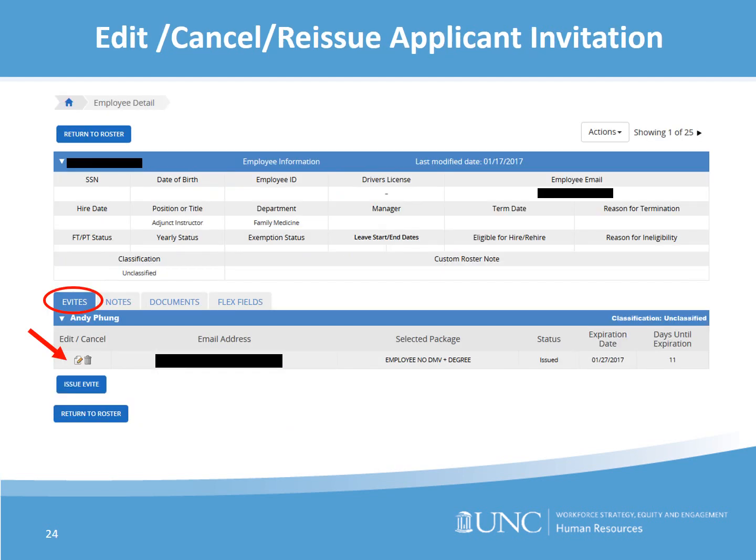To edit, cancel, or reissue an expired invitation, first, on the Employee Details screen, click on the Evites tab to review the electronic invitation that was issued. Next, select the paper with pencil icon under the Edit Cancel header, located under the second data block on the page. To extend an expired invitation, click the Edit option and enter a new expiration date. If you need to cancel an invitation, select the trash can icon under the Edit Cancel header located under the second data block on the page. If the invitation is canceled, the invitation will need to be reissued.